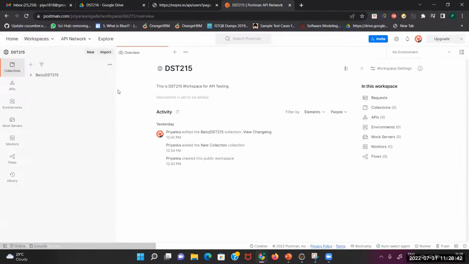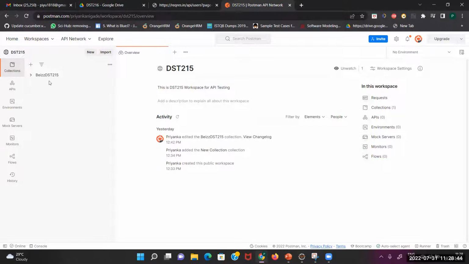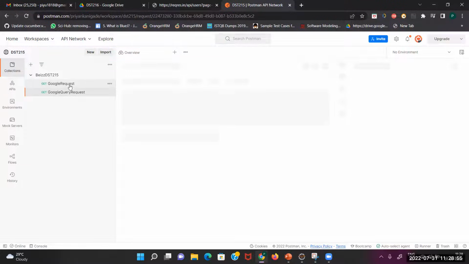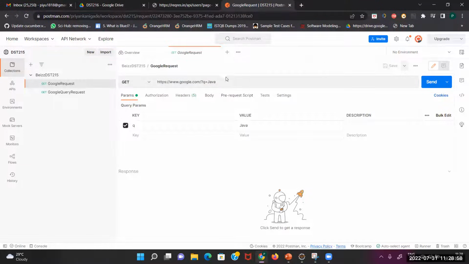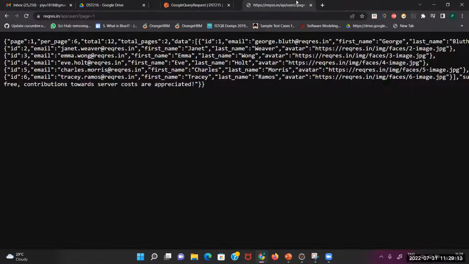Now just observe. This is our workspace and we have created one collection also, Base DST215. And in this we have passed two different requests. You can observe the Google request and the Google query request. This is the first request that we have passed, and in the query request we have passed Java. So Java gets added to this request. Done.